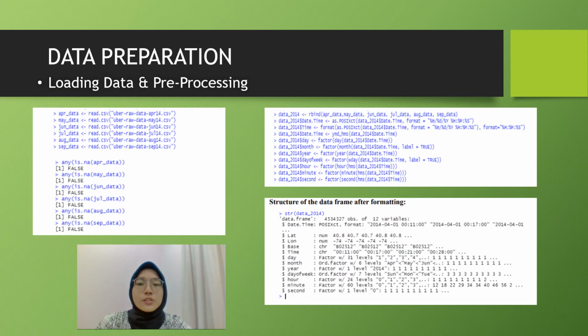Moving on to loading data and data pre-processing. After importing all the packages, in the next step, we will read all the CSV files that contain the data from April 2014 to September 2014. As there is no missing value in our dataset, we need not filter the data.